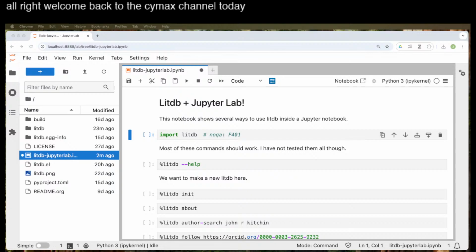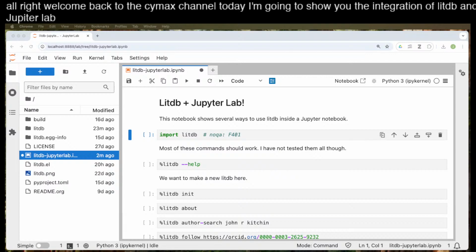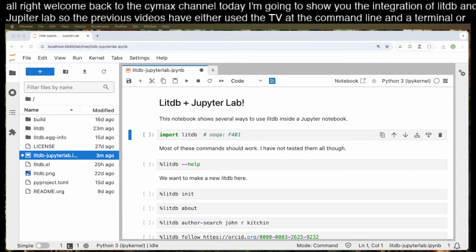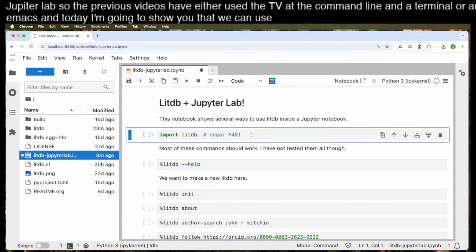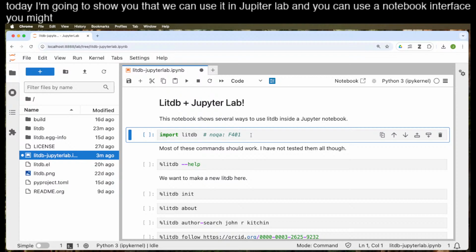Today I'm going to show you the integration of litdb and Jupyter Lab. The previous videos have either used litdb at the command line in a terminal or in Emacs, and today I'm going to show you that we can use it in Jupyter Lab, and you can use a notebook interface you might be familiar with, and you'll have a file that you can save.